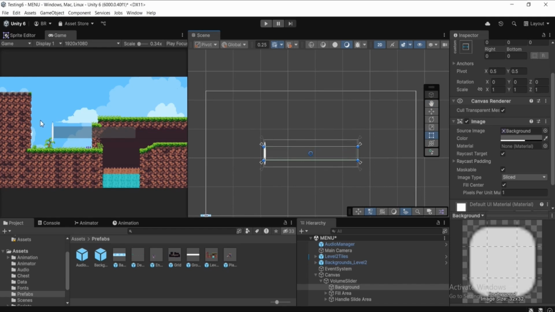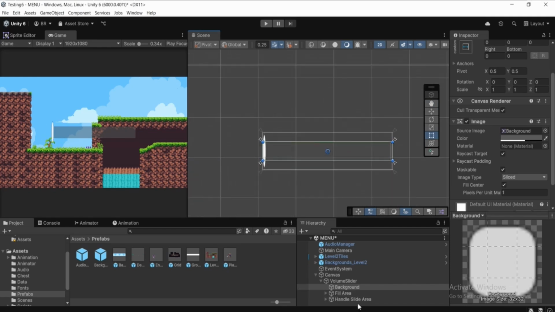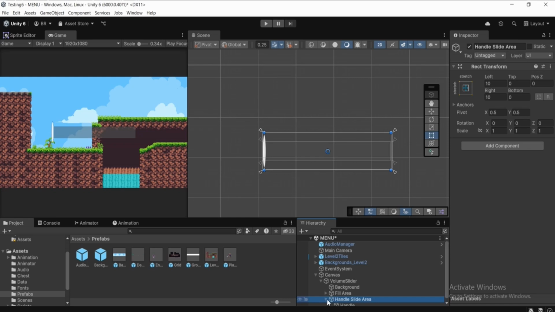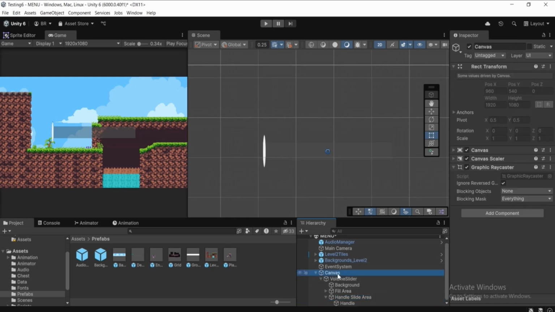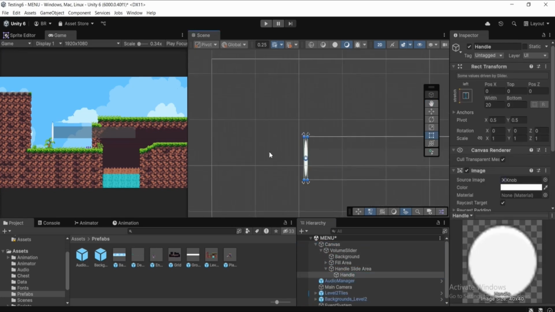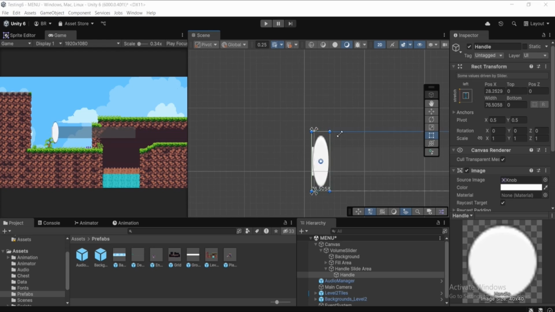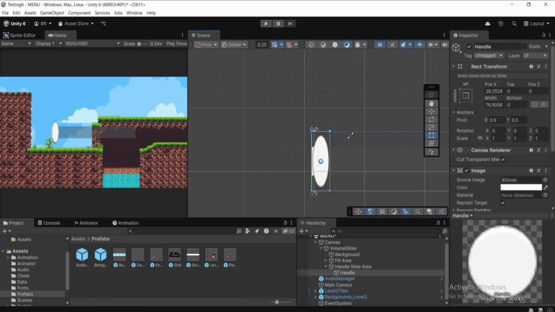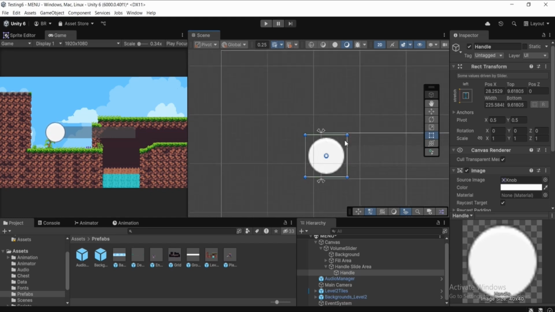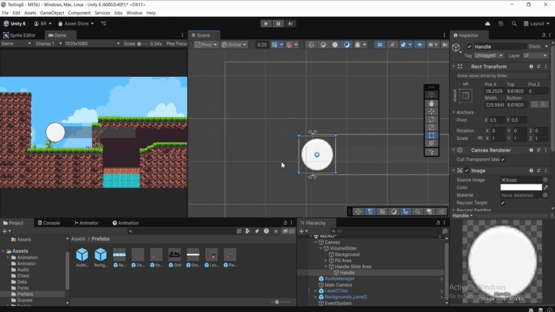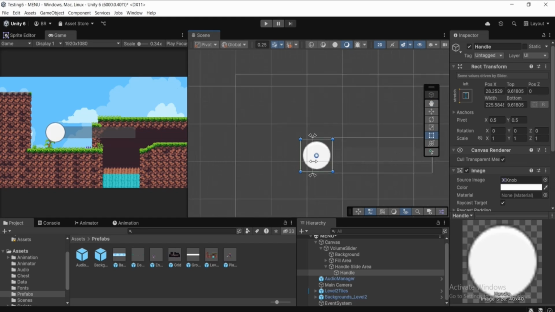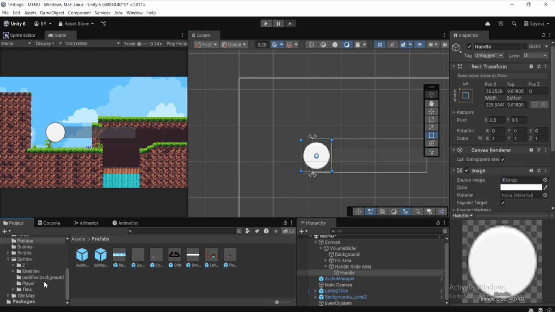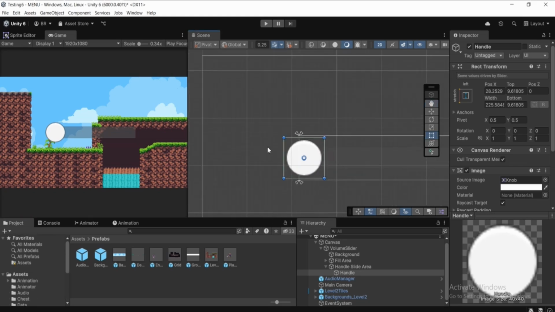And let's select the handle slide area and this knob. So we're gonna select the handle slide area. I'm gonna select the canvas as well, and drag it to the top of my hierarchy so I can see it all the time. Let's select this handle area and hold down alt on the keyboard, so it's gonna resize from the center. You can just replace this image with anything you like. So I'm gonna choose, we can go with this as well.